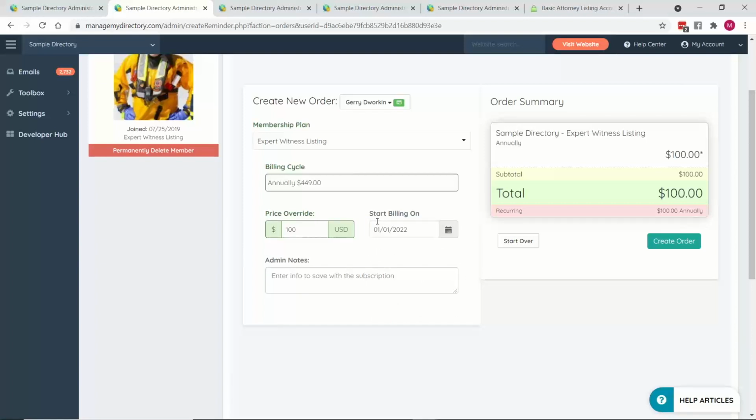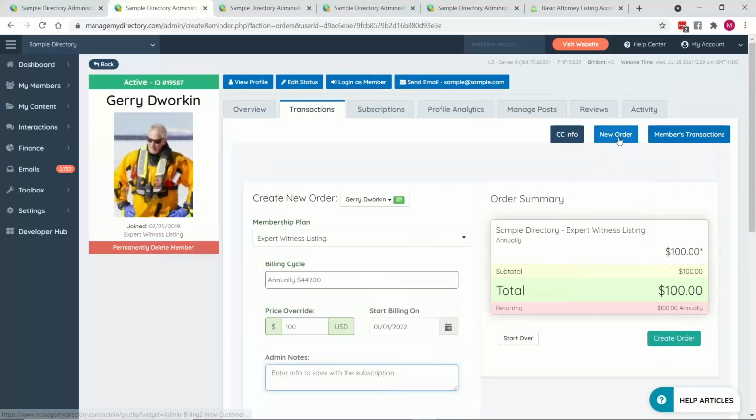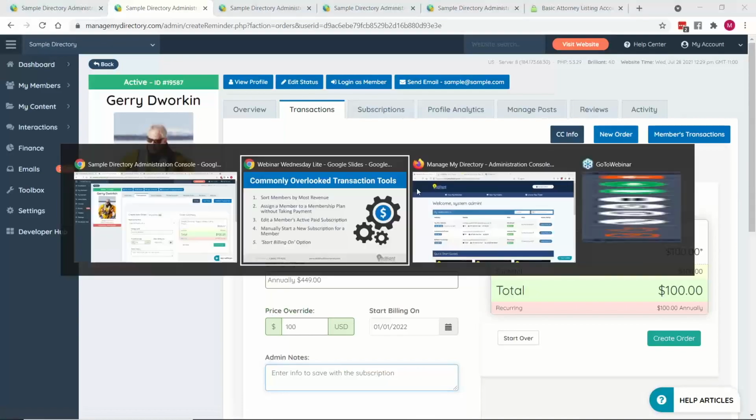So again, you can let someone know that you've created a subscription for them. You're giving them 5 months free before the billing begins. And again, you can add some notes here as an admin on why this price is discounted or why the start date is January 1st, so you and your staff have a record of what's happened. So in this case, if I clicked on Create Order, the subscription will be created. Billing will begin January 1st at a rate of $100 annually per year. So that is a great way to know how to create a new order for your members manually.